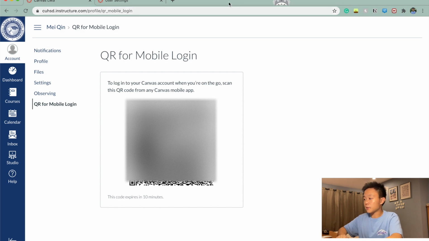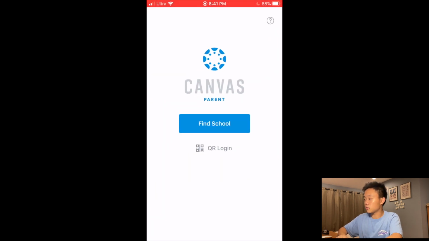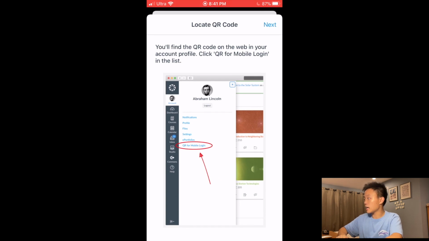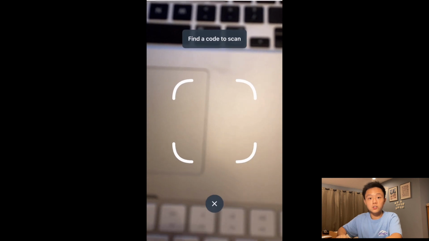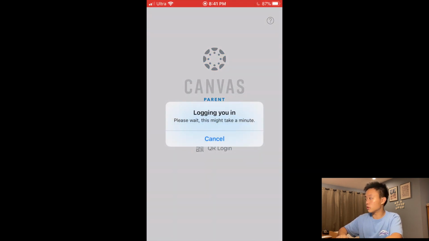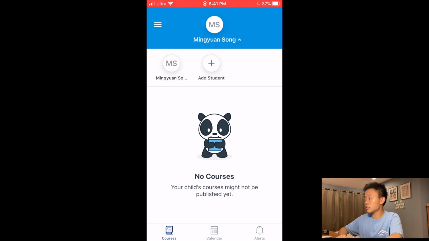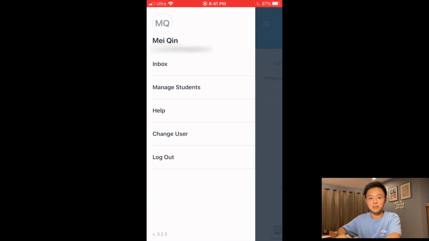Next, download the application from your app store. It should be blue, and click on the option QR Login. It gives you a brief explanation, and there should be a camera when you click next. And that leads directly to the QR code, and that should log you into your parent dashboard very quickly. You can see that the student, my name, is showing up on the app and saying that I am being observed. You can add a student and you can see that this is indeed my mom's parent observer account.